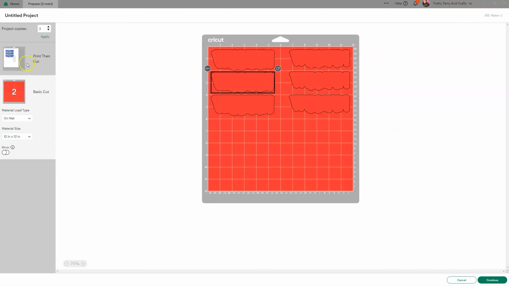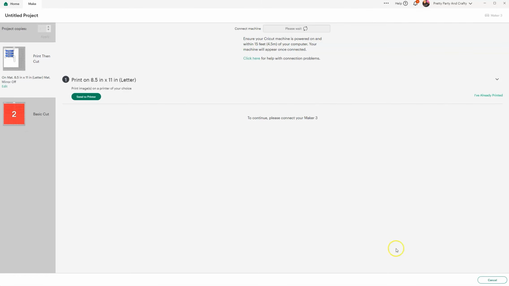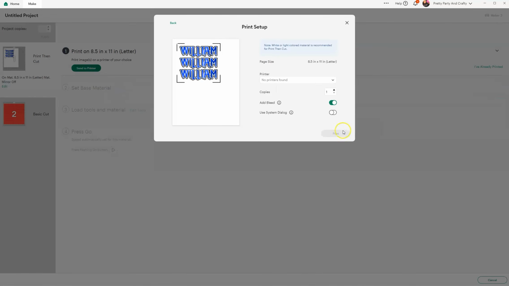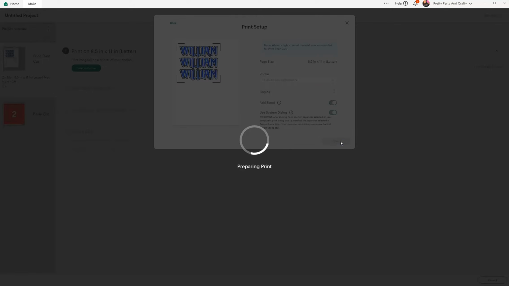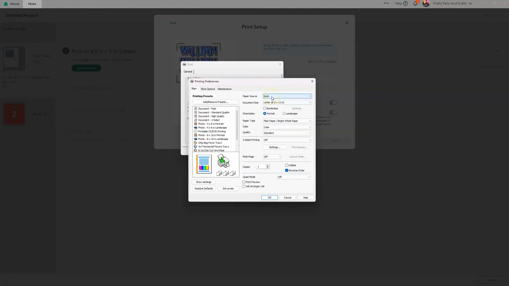All right, so I'm going to go back to step 1 so I can go ahead and get this printed and cut. So with step 1 selected, bottom right, you're just going to hit continue. Send to printer. We're going to hit next. All right. We're going to select our printer, turn on bleed and system dialog box and make your selection. So choose your printer and make sure for paper type you change that to photo paper glossy.